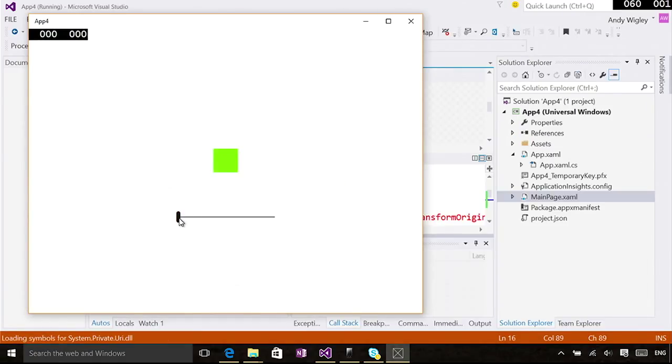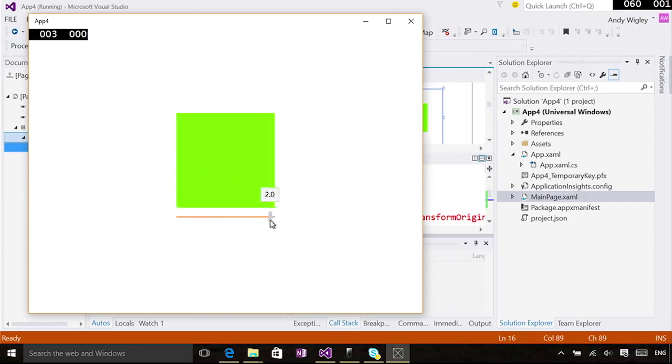Here it comes. All right. And now, as we make it bigger, there we go. Our rectangle is automatically bound to the value of that. So that's a fun example, but you can see you can bind all sorts of things to other elements. So there you go.